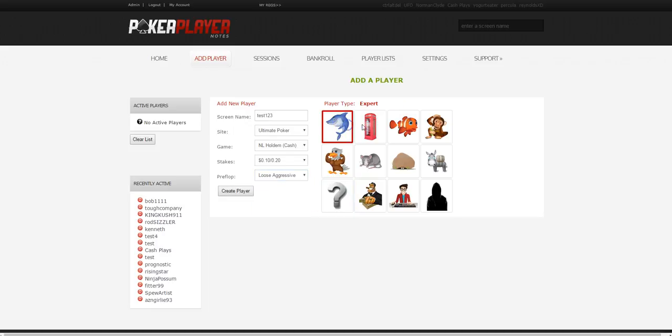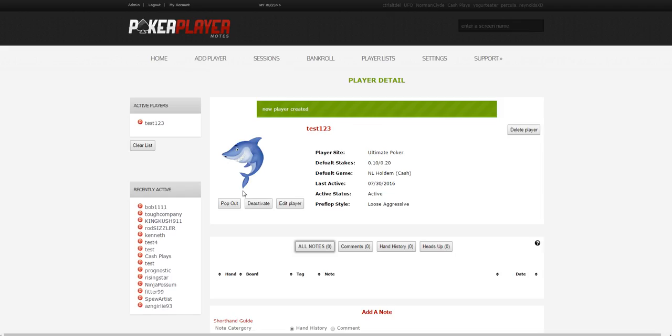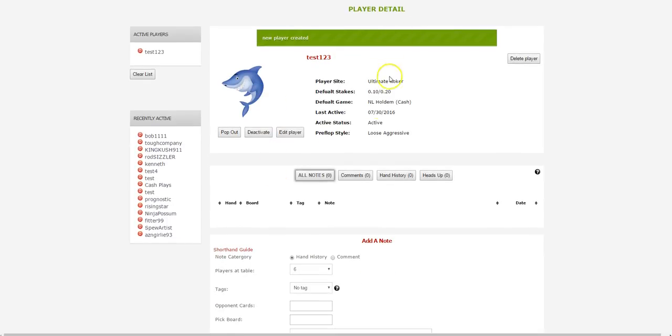These icons over here all represent something different in the poker world. These things mean different things to players. You've got the wild gambler here, someone who's out to have a lot of fun, and you've got the expert player as the shark. So we're going to make test123 a shark, and we'll create this player. There we go, we've got a new player created, test123, with the information that we put in.